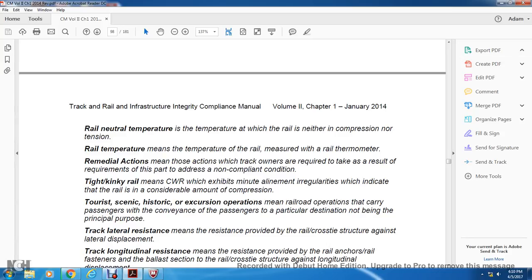Remedial action means the action the track owner is required to take as a result of the requirements of this part to address a non-compliant condition. Tight or kinky rail means continuous welded rail that exhibits minute alignment irregularities which indicate that the rail is under a considerable amount of compression, torque, and stress exertion.